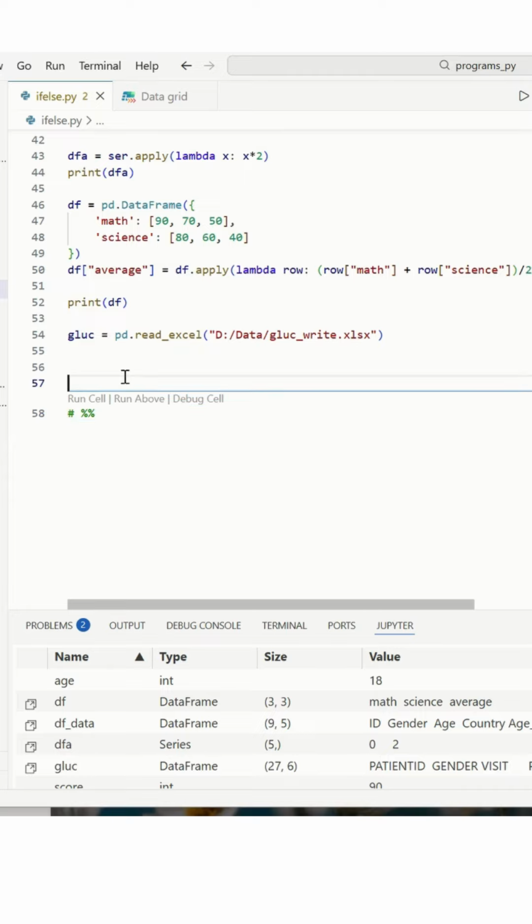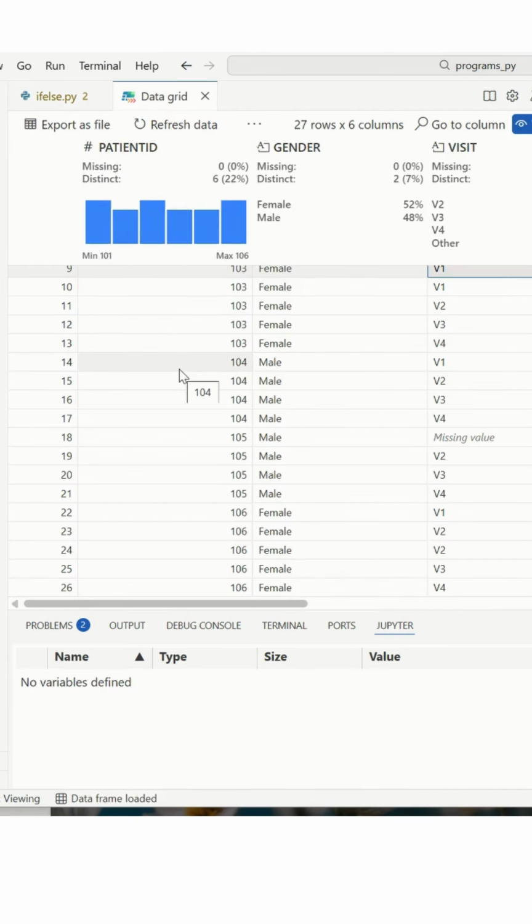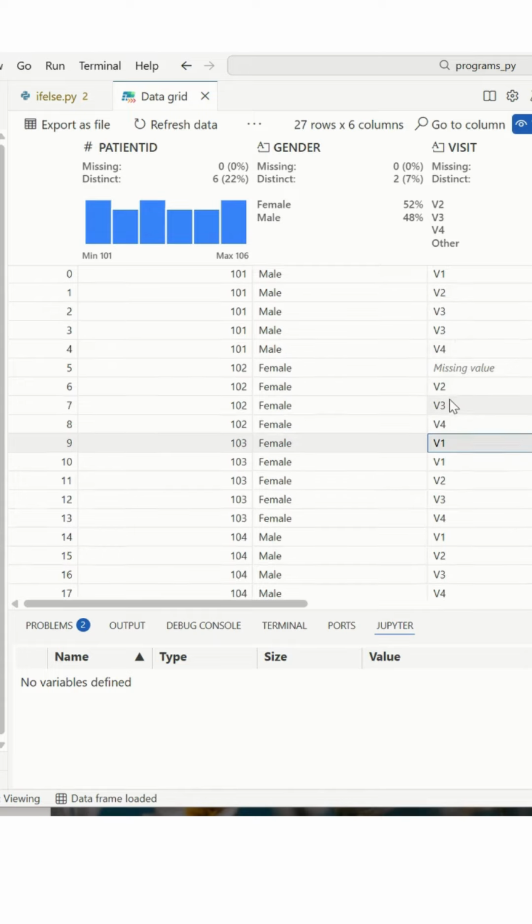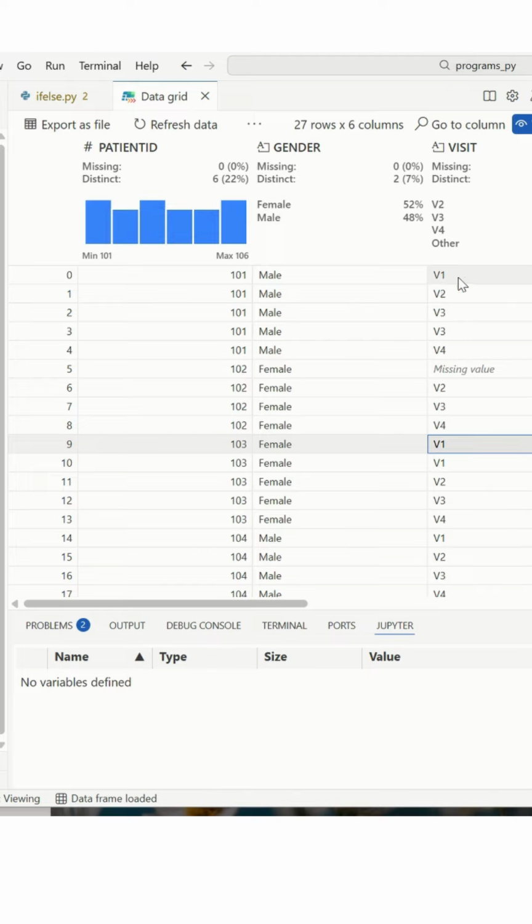In Python, do you know how to write an if-else statement? I'll tell you. So we have data of glucose samples which is collected for each patient in certain visits. Now I want to create a column called flag to only consider V1 as to be flagged as yes and the rest will be considered as a no.